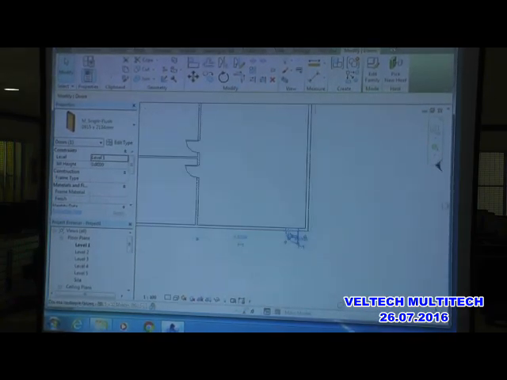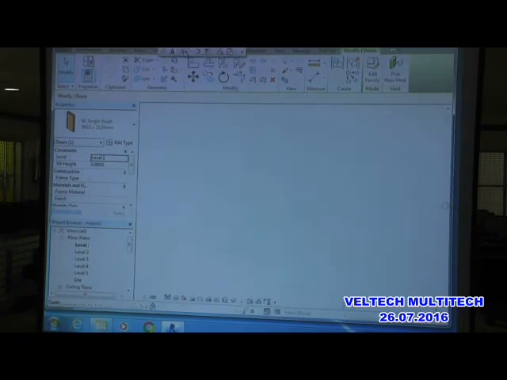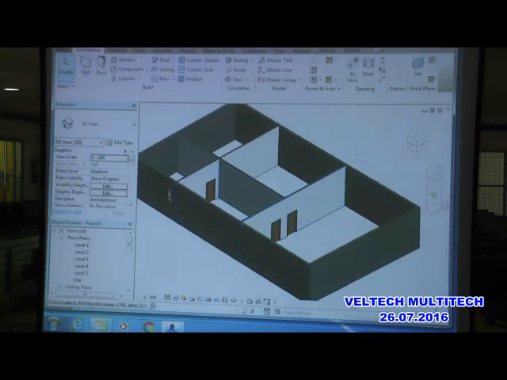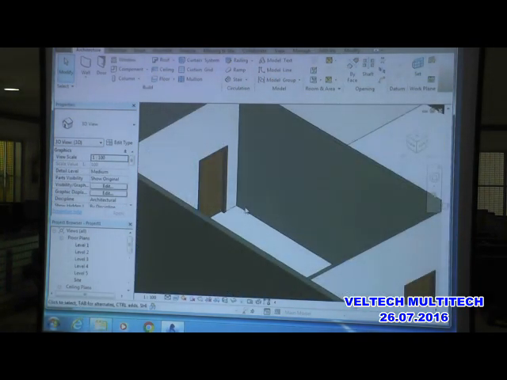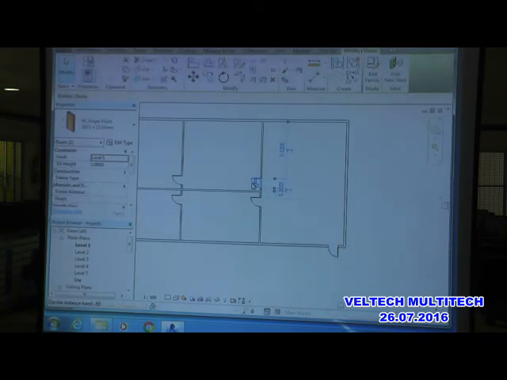So this is one type of door, but I need different types of doors. You see this in the 3D view. This is only one type of door. All the doors are identical, but I need different types of doors. So in order to add that, go to level 1. Delete these two doors.